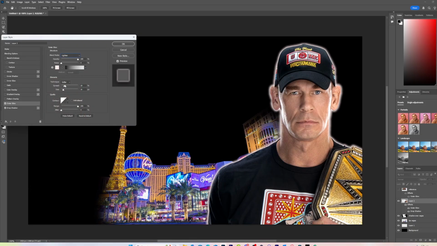The spread reduces the size. Yeah, that's a bit better. Oh, no, that's too much. Ooh, kind of like that. So you can see all the assets I've used for this exact render.